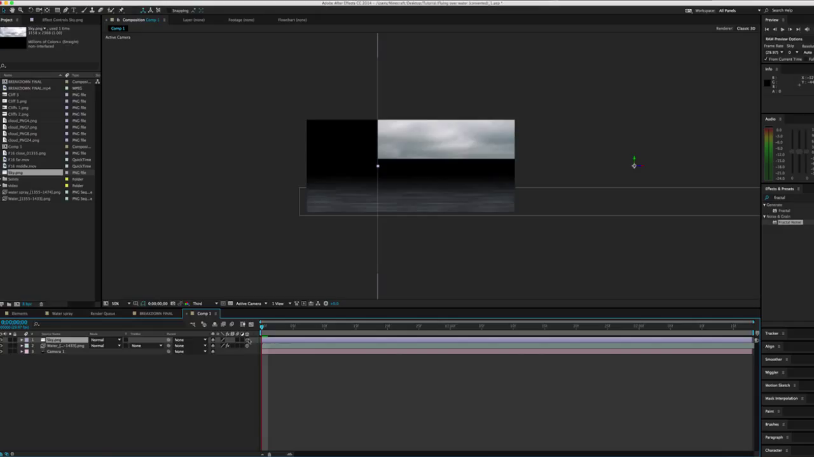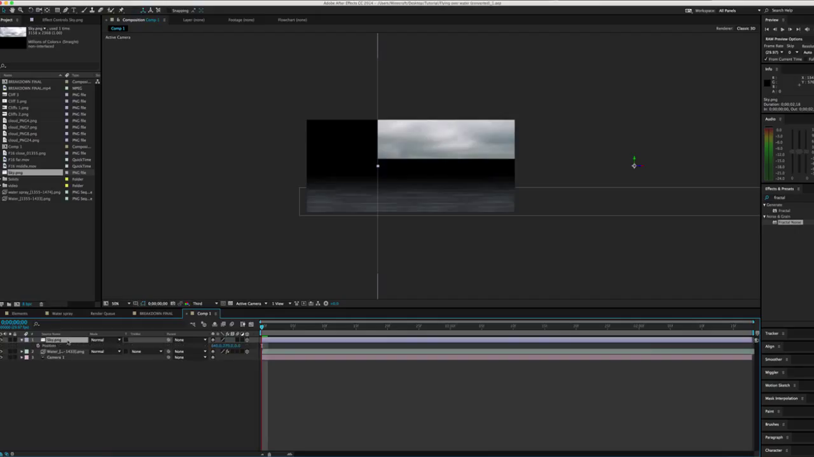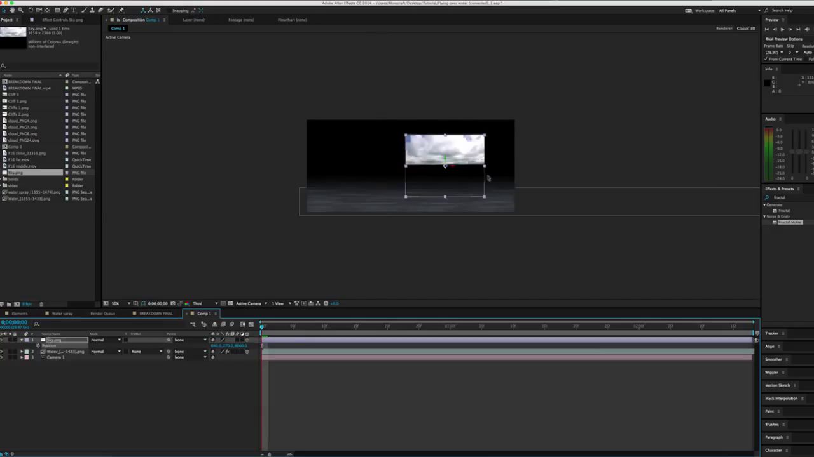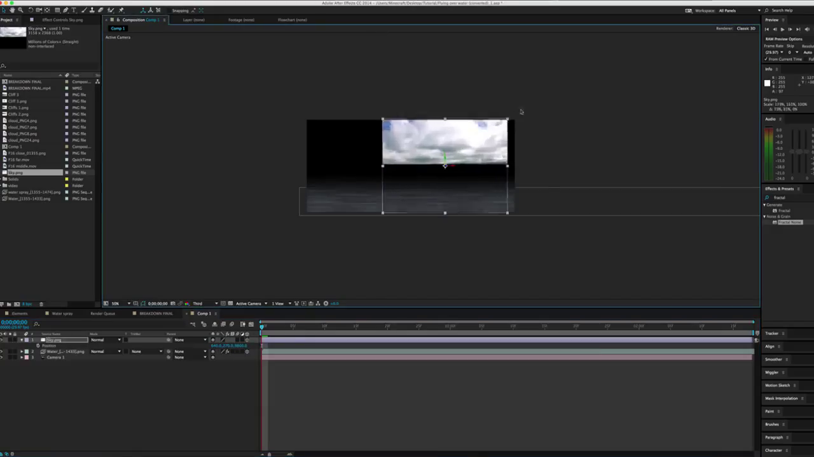Make this a 3D layer, and we're going to want to put this way back because there will be a lot of movement. So hit P on the keyboard to open the position, and I'm going to click on the Z axis here. It's the last number, and I want to type in something like 9800, so that it's way back there. And then click on this corner and drag way out.